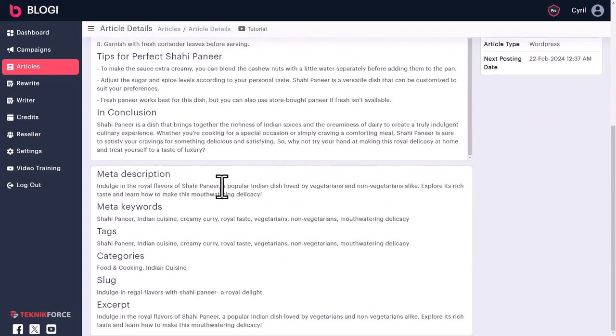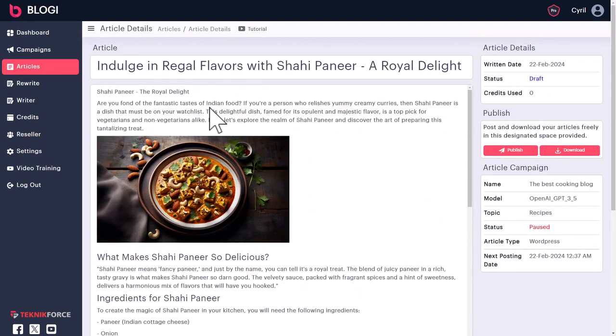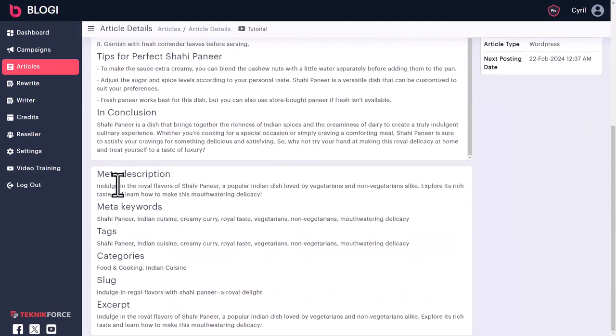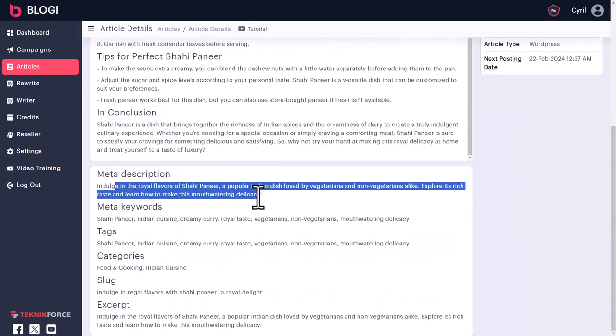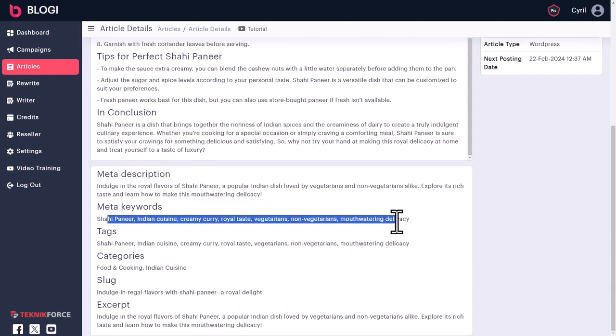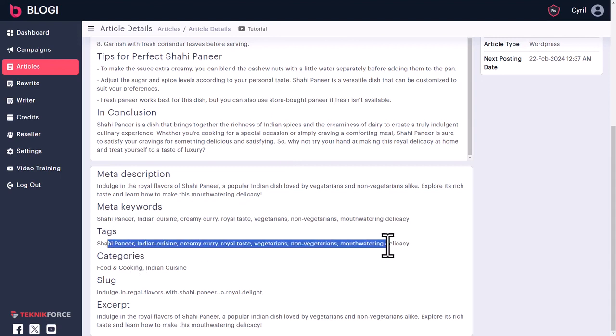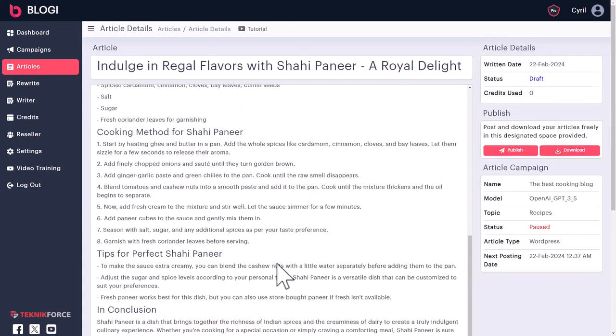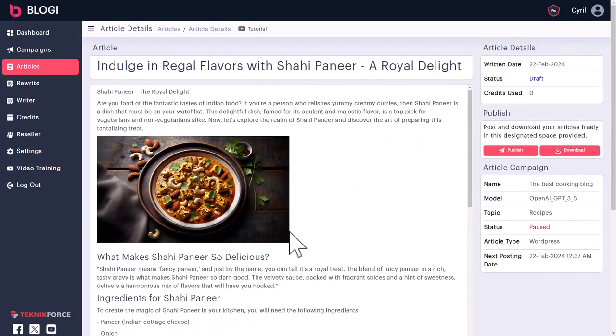Now, the best thing is Blogi just doesn't write the articles, it also does the SEO. So once you scroll down, you will notice that you've got the meta description neatly written. You've got keywords all neatly selected out. It's studied the article and found the keywords that you should be targeting. You've got tags. It's even picked out categories and created a slug for the article and also picked out an excerpt. So your article will be posted with all SEO work done. You don't need to do a single thing.